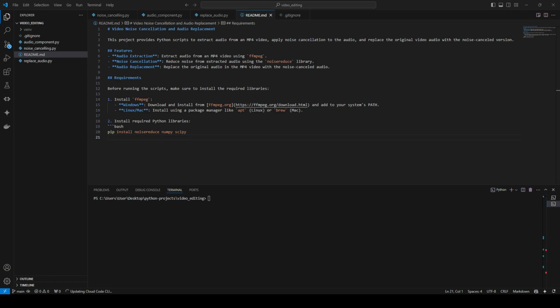First off, let me give you a quick overview of what we'll cover. The goal is to take a video file, extract the audio, apply noise reduction, and then replace the original audio with the cleaned-up version. The tools we'll use include Python, FFmpeg, and a noise reduction library called noisereduce. So let's dive into the individual steps.